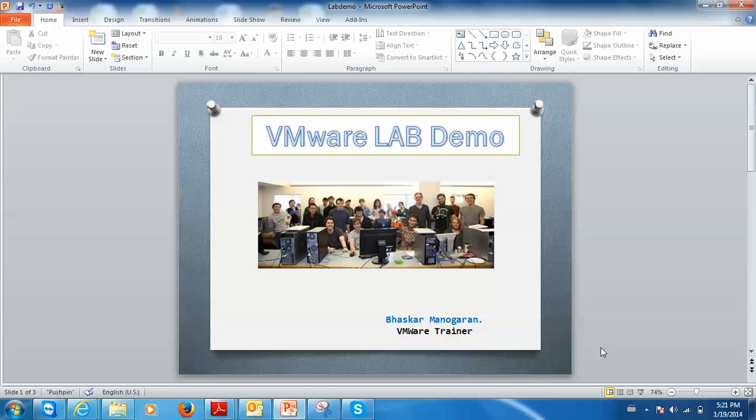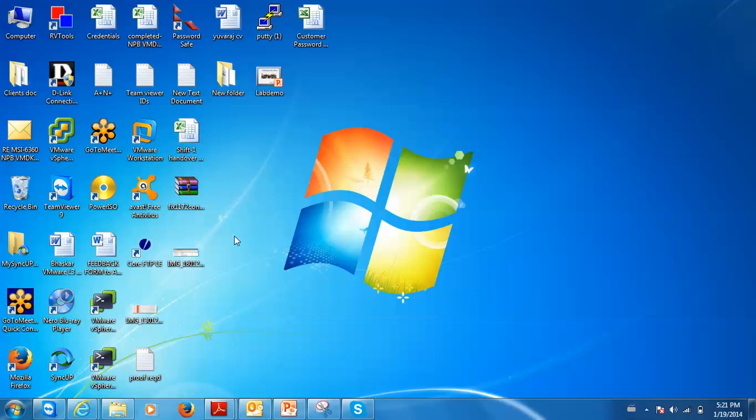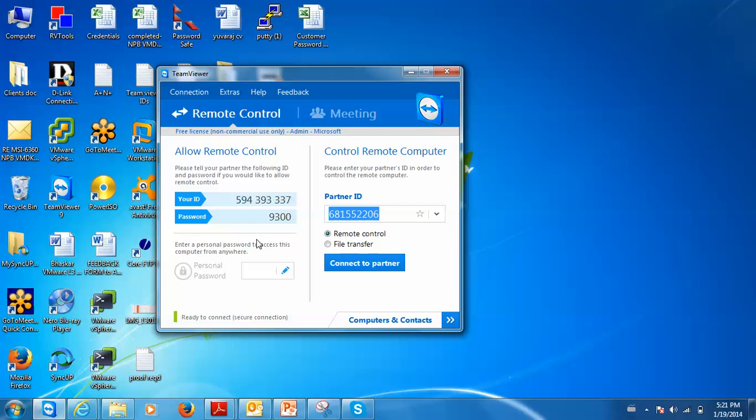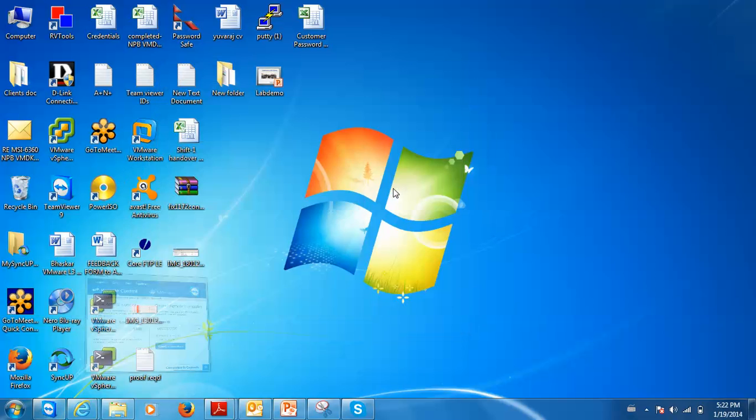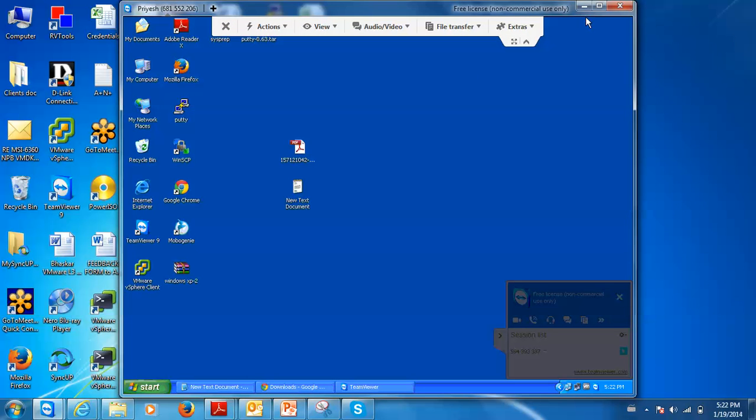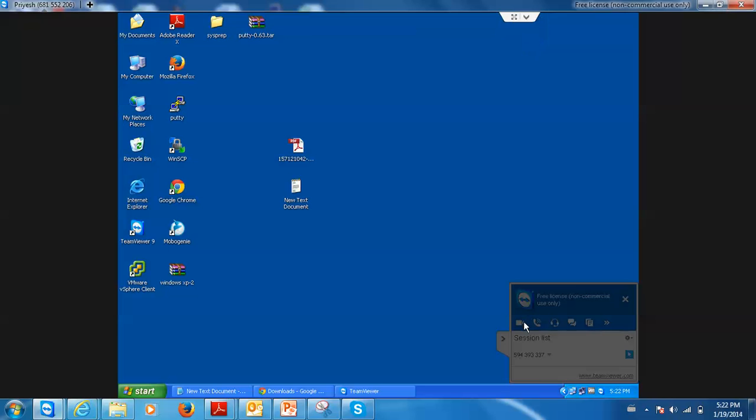Okay, let's proceed with the lab. Since I said you need a good TeamViewer setup, I mean the latest version installed, and a good internet connection. Once you have that, it will ask for the user ID. This ID will be provided by the trainer or the manager. Then it will ask for a password. Once you provide the password, you can directly log into one of our student lab setups.